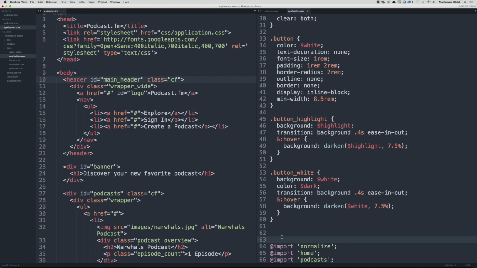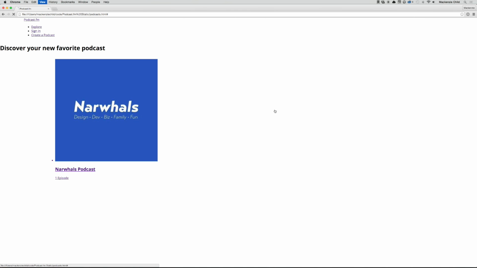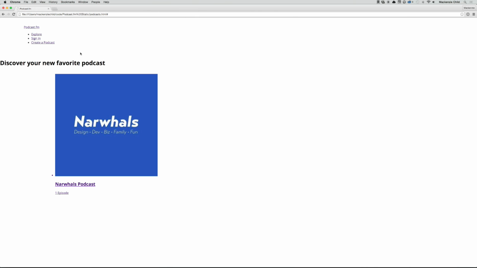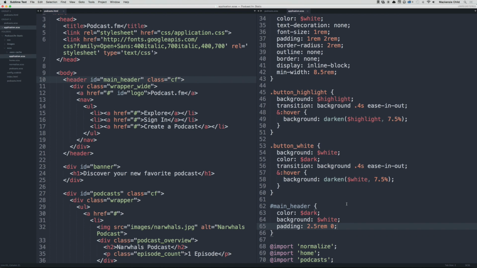So I'm going to add a class of main header. Inside of here, let's make the color dark, background of white, and then padding, let's make 2.5 rem and 0. So 2.5 on top and bottom and 0 on left and right. So that's looking good. Now let's style the logo.